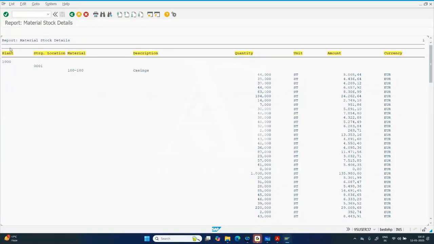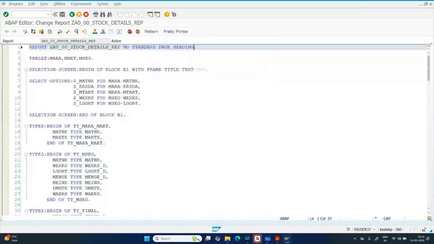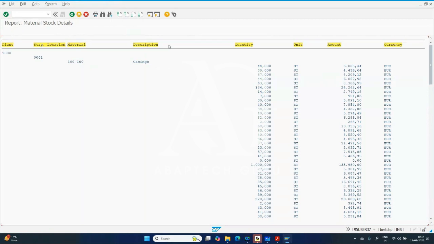See, I'm getting this heading which I don't want. That you can remove by using NO STANDARD PAGE HEADING. In front of this report and before the full stop, you need to provide no standard page heading. With this, the title which is coming in the output list will be removed. Can you see? That has gone.